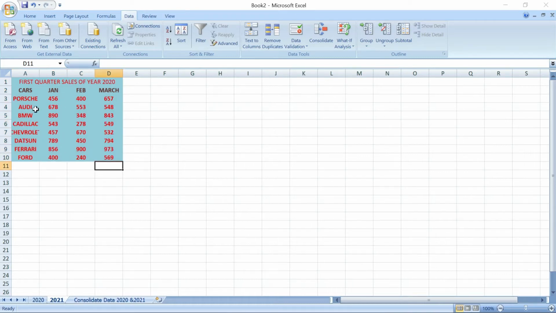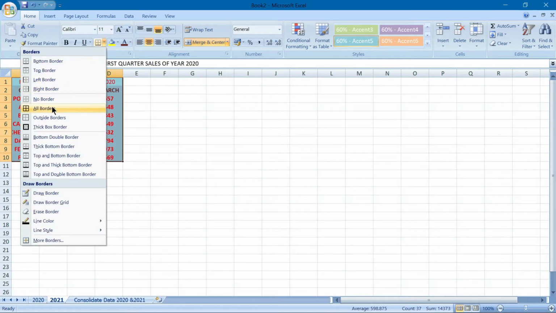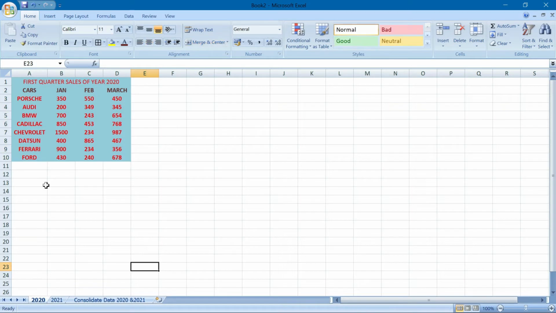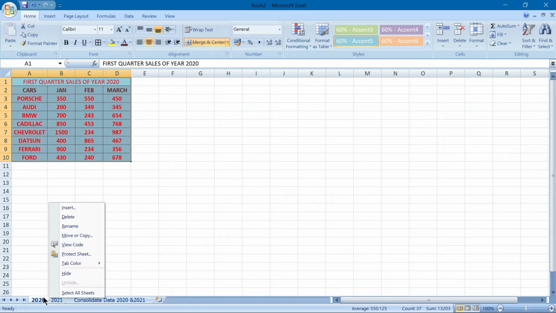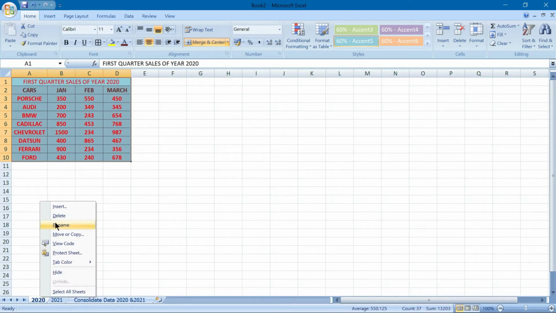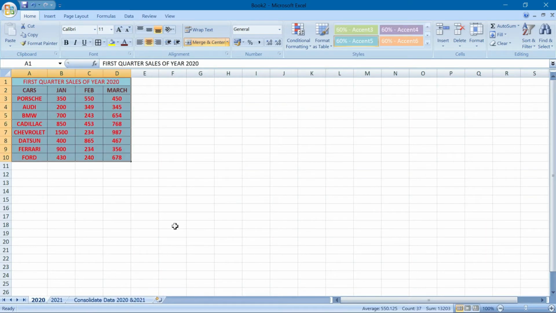In 2021, you can put a border if you want. To understand the formatting, you can go to the home tab. I'm not going once again to the formatting because we have seen it many times. So for 2021 I will do the same and put some border. After opening the worksheet, you can right click and rename the sheets as I have done. So I have made three sheets: 2020, 2021, and consolidated data of 20 and 21, where the final data will be displayed.